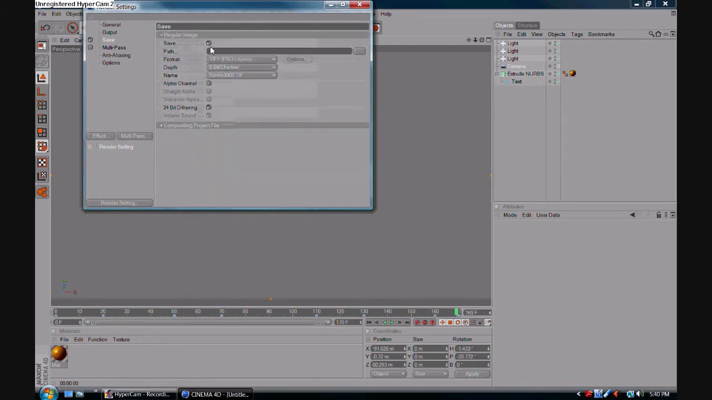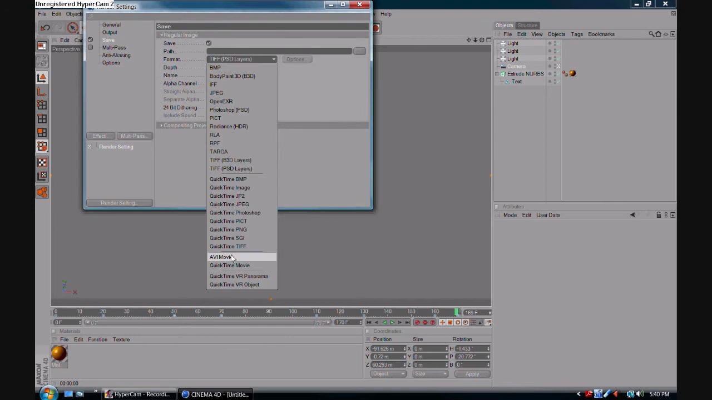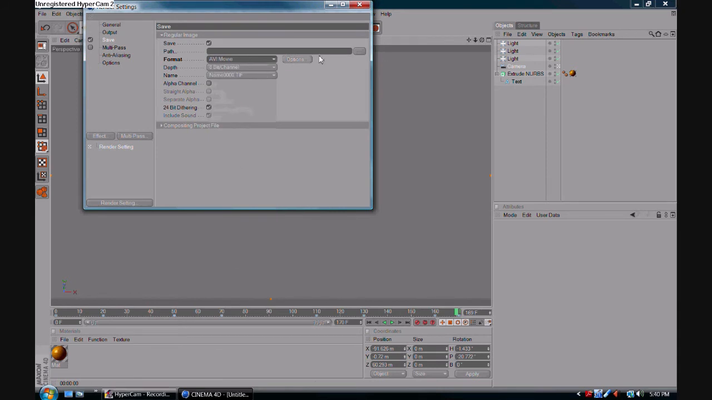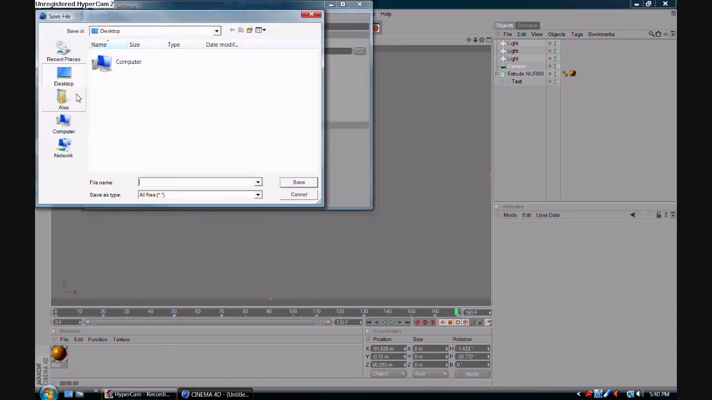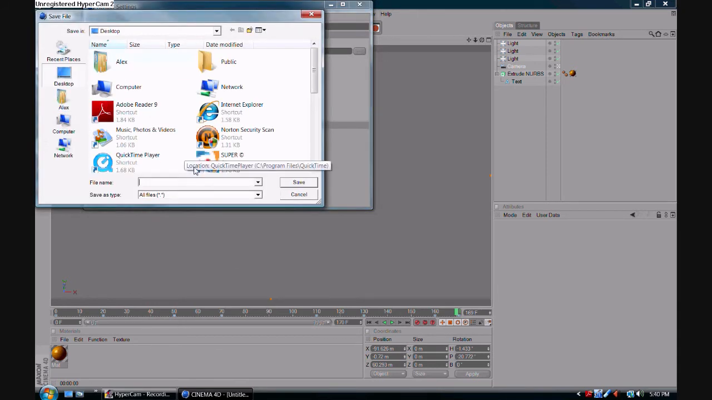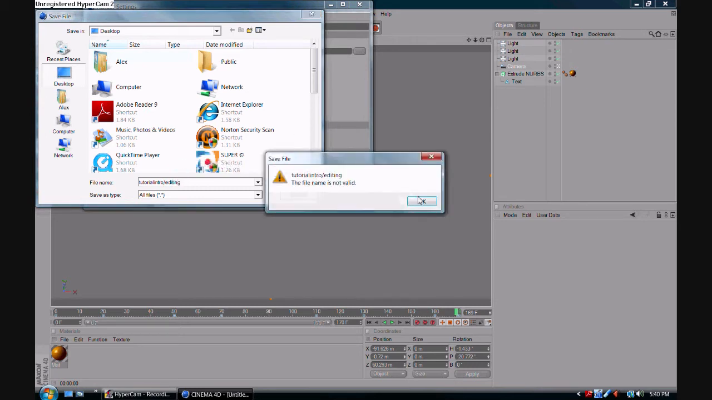Now go to save. You want to change this to AVI movie. Make sure it's at AVI movie or QuickTime movie. AVI seems to work better with me, so I choose AVI. Now you can save it anywhere you want. I like to save it to my desktop. I'm going to save it as tutorial intro slash editing. Okay, now I'm going to save it.